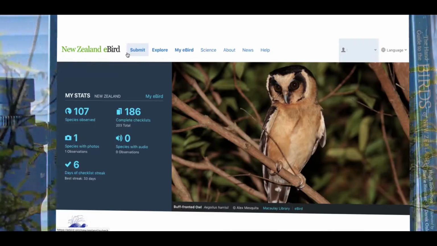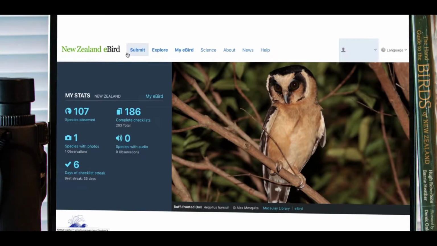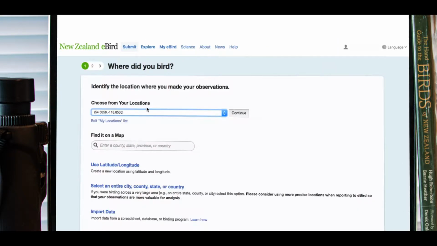Alrighty, so once you're at your beautiful dashboard, you just need to look up in the top left for that submit button. Alright, eBird is going to ask you 4 key questions here. The first one, where did you bird?